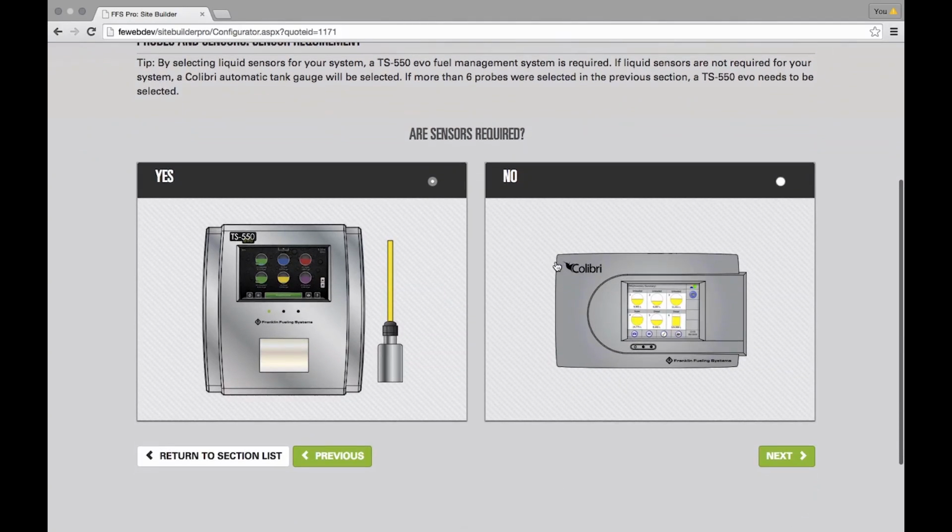The next step is to determine whether or not my site will require sensors. If it does, and I select yes, I'll be taken down the path of building a TS550 EVO fuel management system. If my site does not require sensors, I could select no and go down the path of a Calibri automatic tank gauge, which does not support sensors. For this particular site, I will require sensors, so I'm going to leave yes selected and build a TS550 EVO fuel management system with sensors.